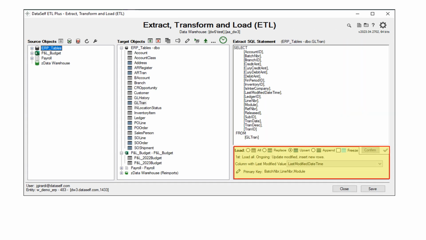Once you've identified what to load into the warehouse, you can also specify how the data will be loaded. ETL Plus maximizes the efficiency of this process by loading all of your data initially and then loading only new or changed data on a subsequent refresh.